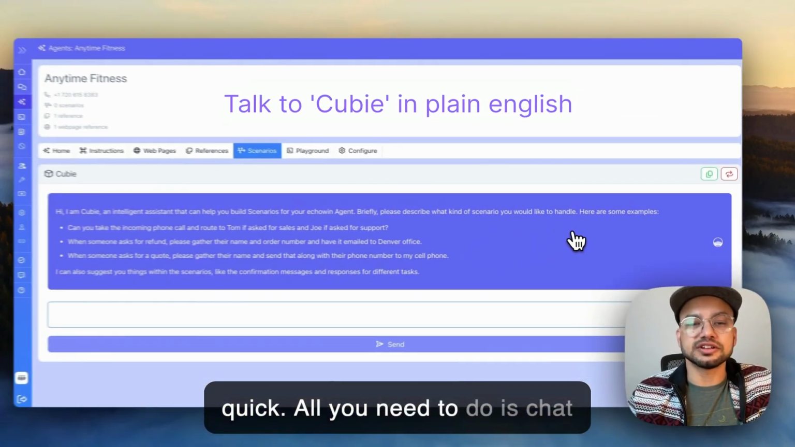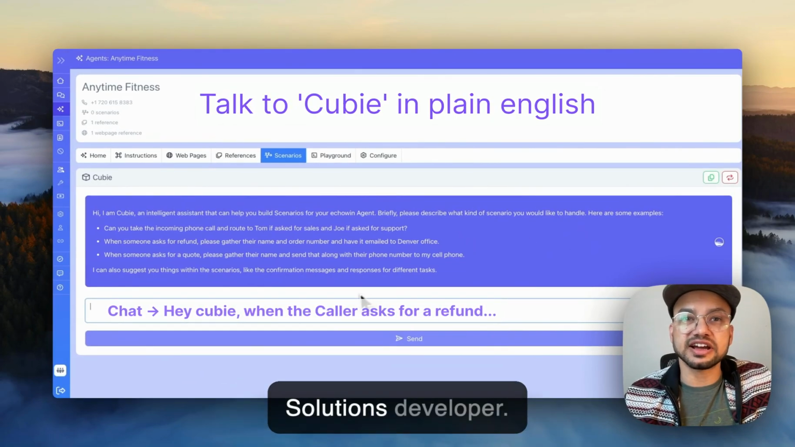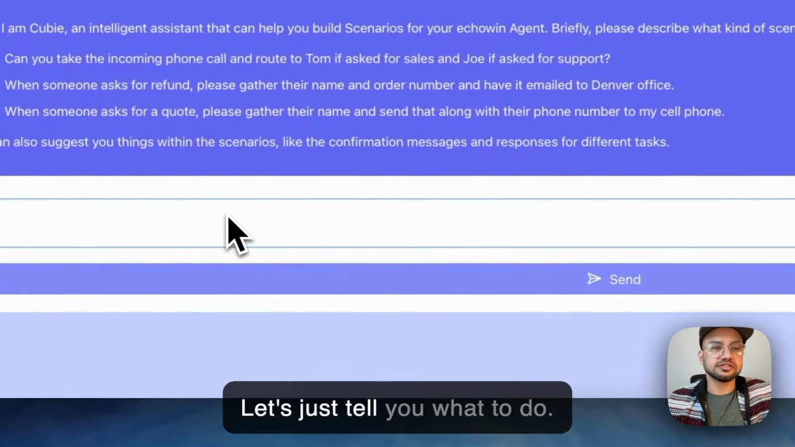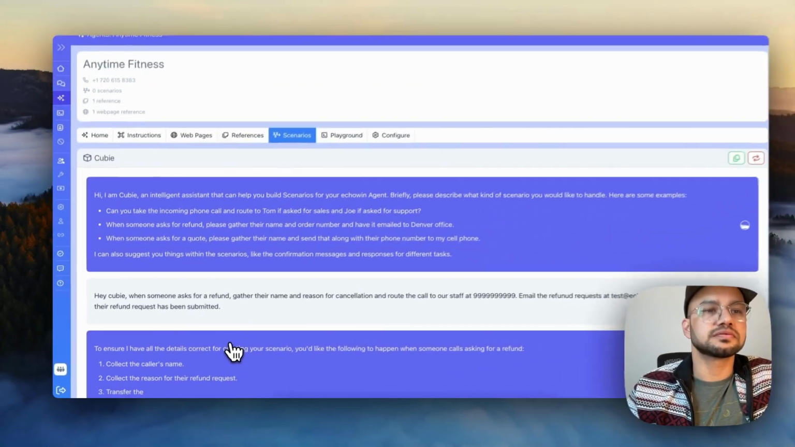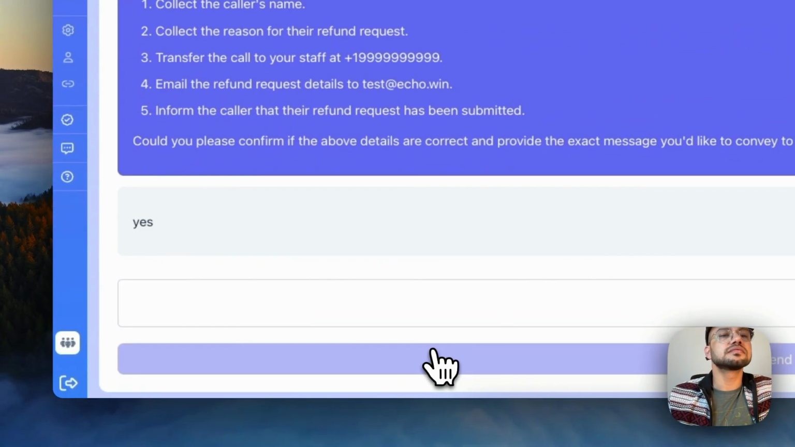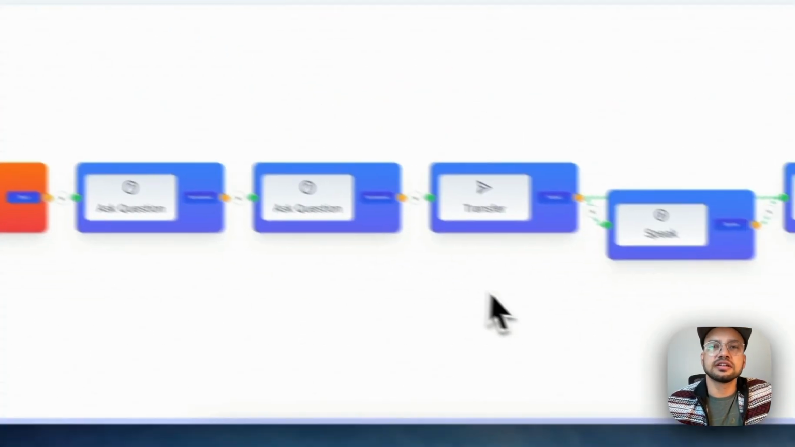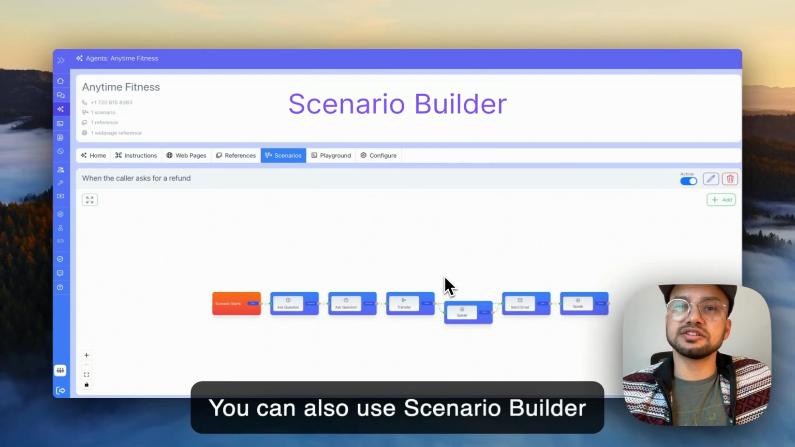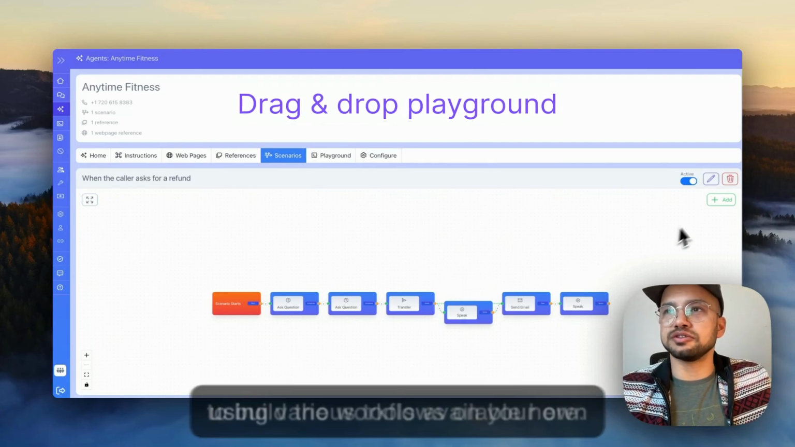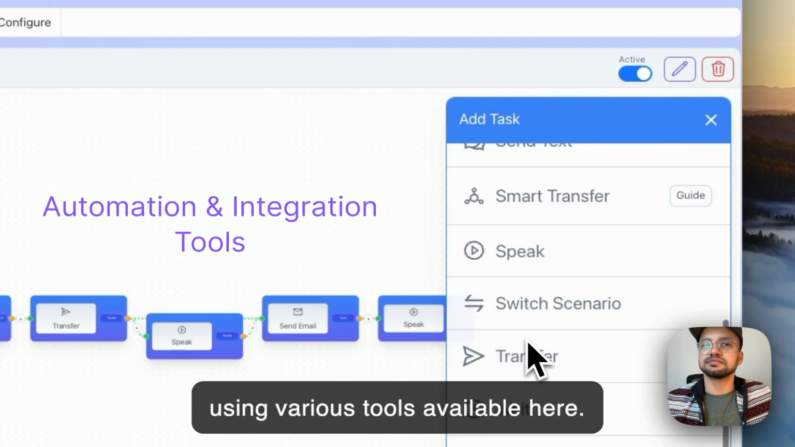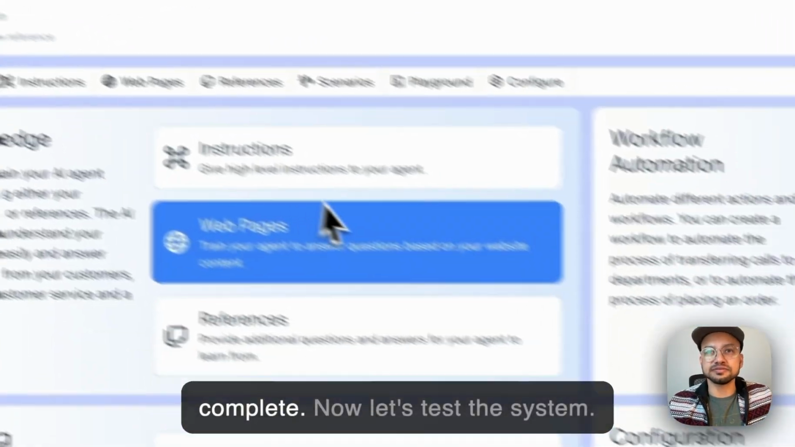All you need to do is chat with QB. QB is our AI solutions developer. Let's just tell QB what to do. As we can see, the scenario has been created. You can also use Scenario Builder to build the workflows on your own using various tools available here. The basic setup and training is complete.